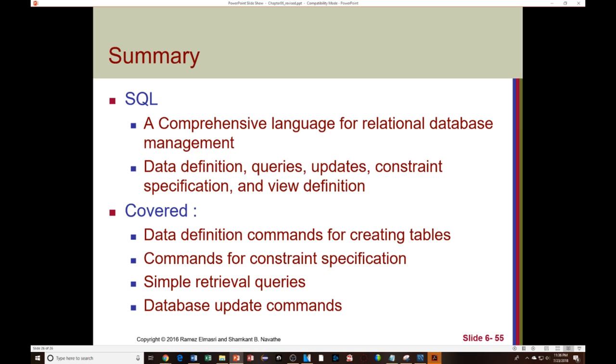So we've introduced SQL, which is a comprehensive language for managing a relational database, seen how to use parts of data definition language, how to perform queries, updates, specify constraints, and views. We've seen how to create tables, how to specify constraints, how to perform simple retrieval queries, and how to perform database updates. From here, I strongly suggest looking at the practical examples in MySQL.